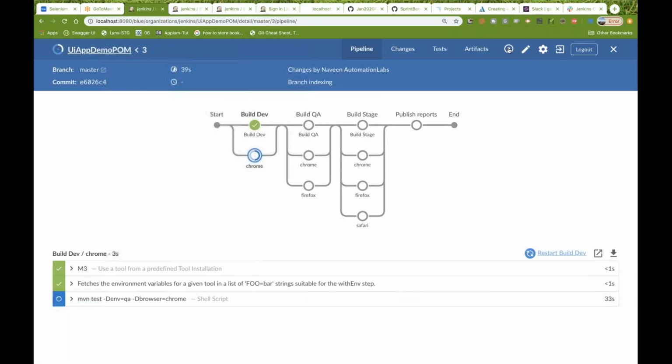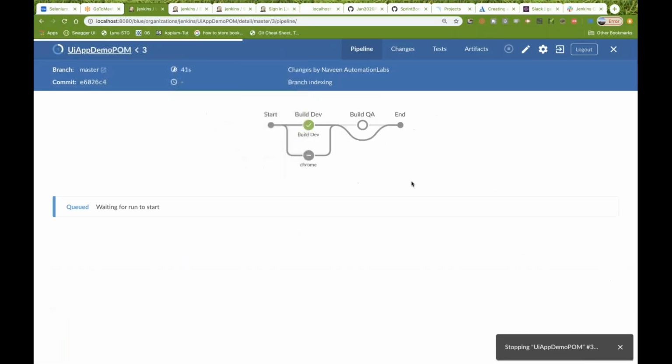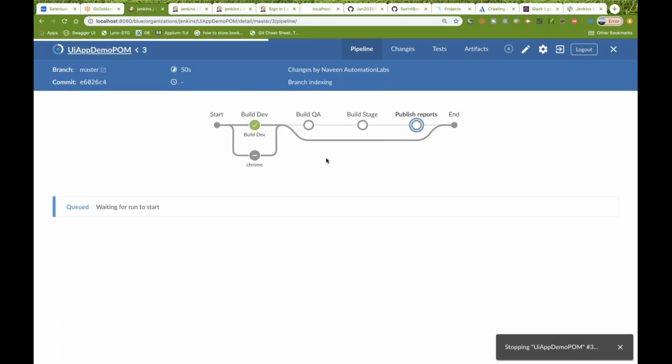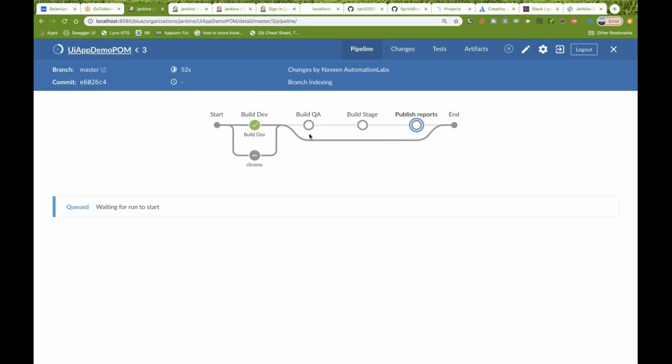So let me stop this again, otherwise it will keep executing. The moment you stop it, it will skip all these things and move directly to the end over here. Okay.